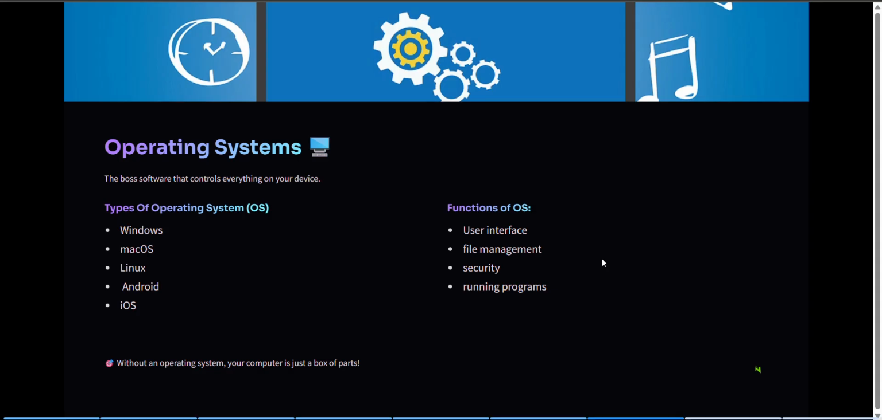If you have a system, it's working, there's battery, there's light, but without an operating system, your system or your phone, your device is just a box that you can just fling, because it cannot function without the operating system.